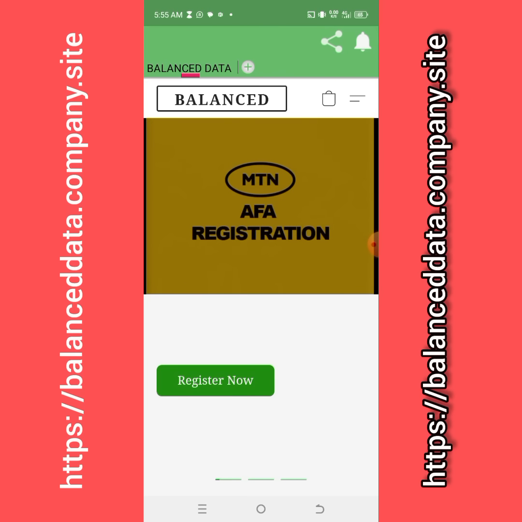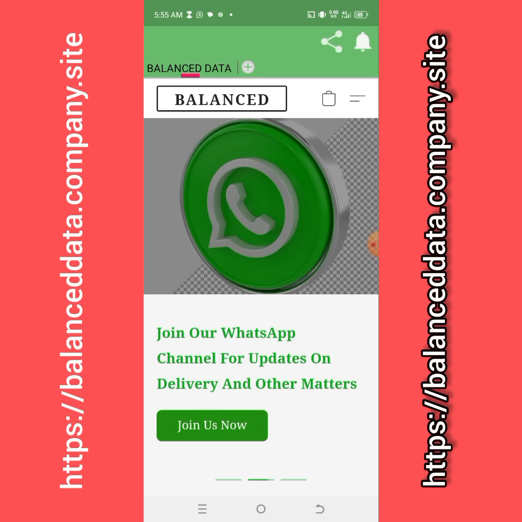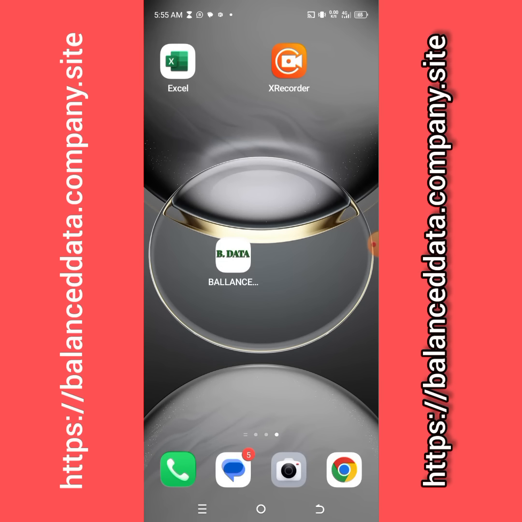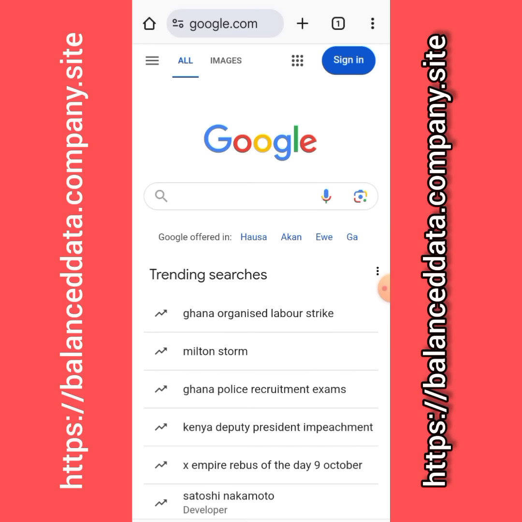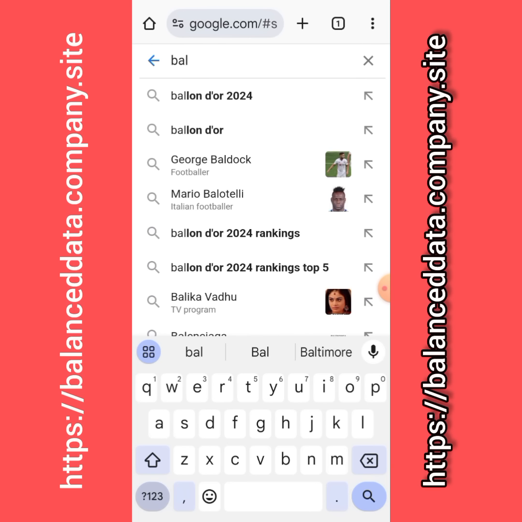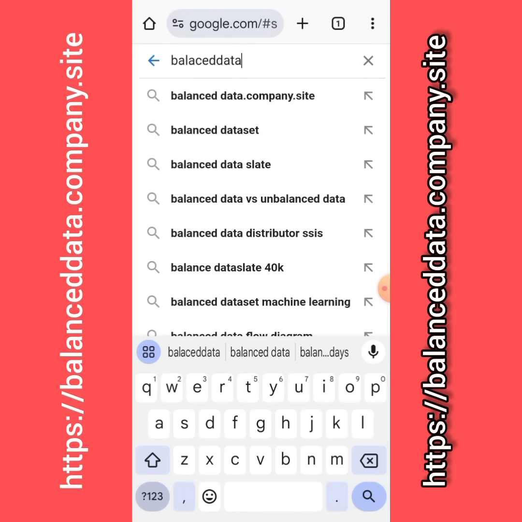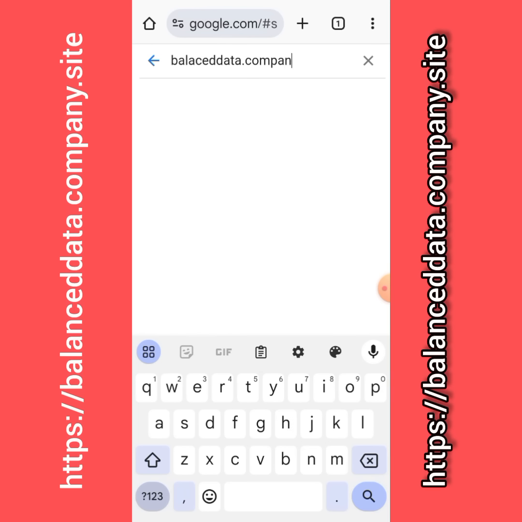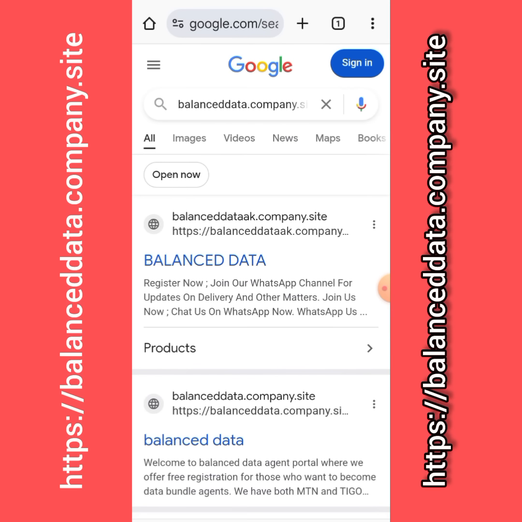But for the sake of those who do not have the app, let's learn how we can place orders using the website. So you quickly have to launch your browser here, then we enter the URL. So let's just begin to type balanceddata.company.site. Please make sure that you type the name well, balanceddata.company.site, like this. Balanced. Good.